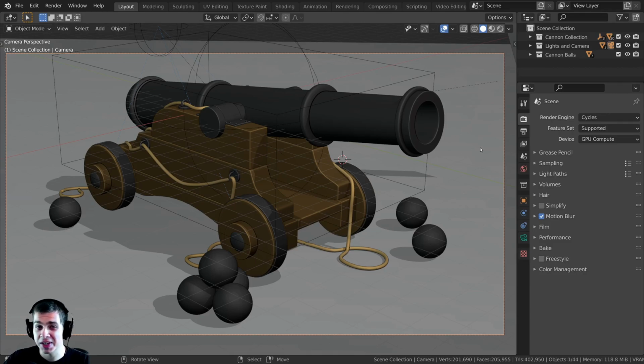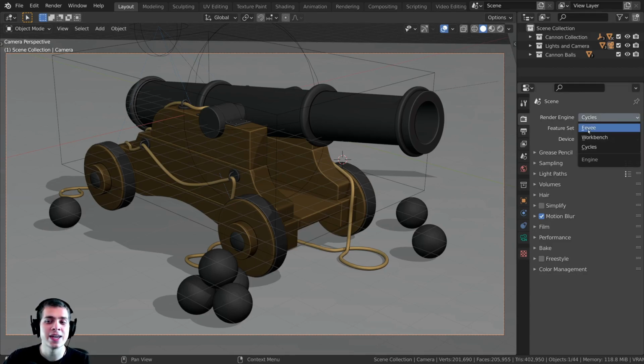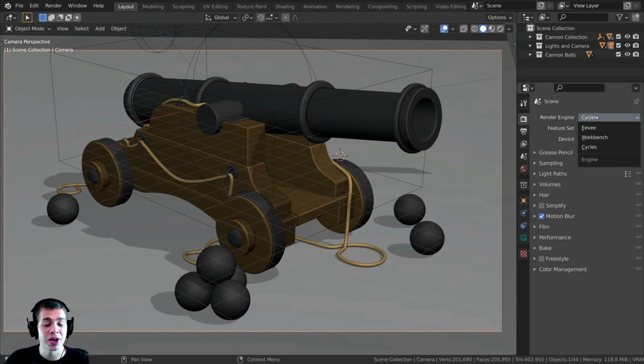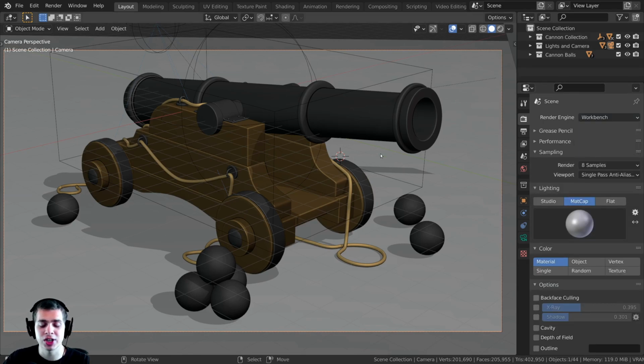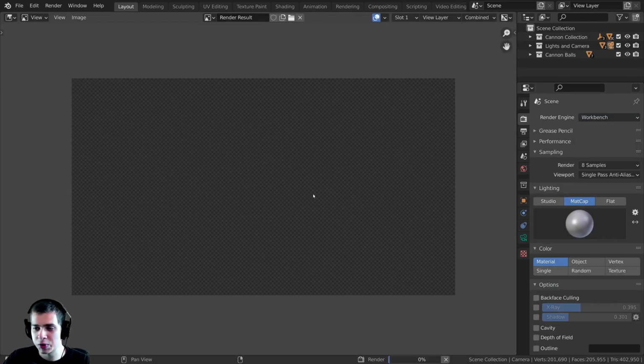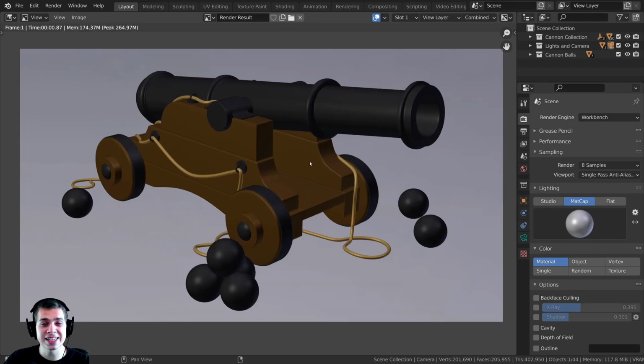In this Blender tutorial, I'm going to show you how to use the Workbench Render Engine. So if you've ever changed the render engines in Blender, then you may have noticed that there is this Workbench Engine. If you change it to Workbench and then hit F12 to render, you can see that basically it renders out a preview of our view.